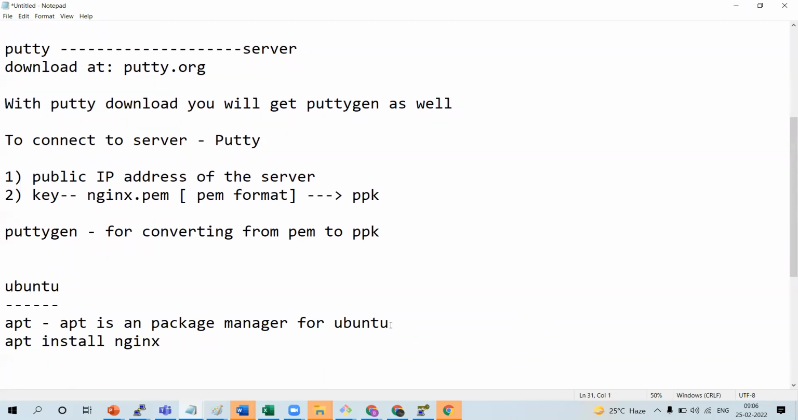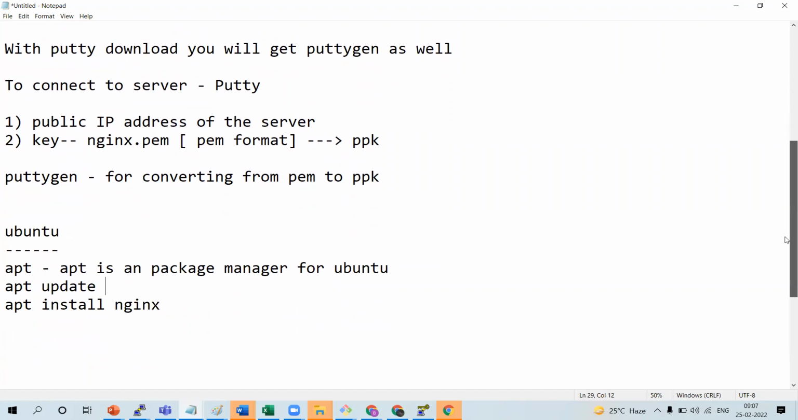Or before that, if I want to check whether there are any updates, apt update. It is going to check if there are any updates available for this particular server. Okay, apt update.